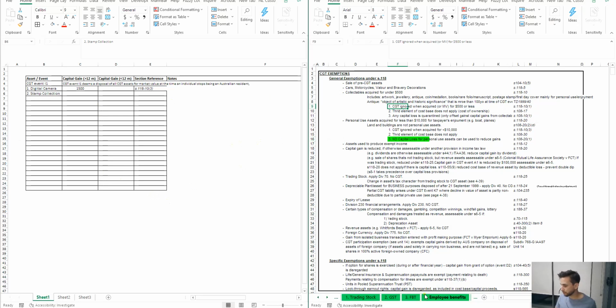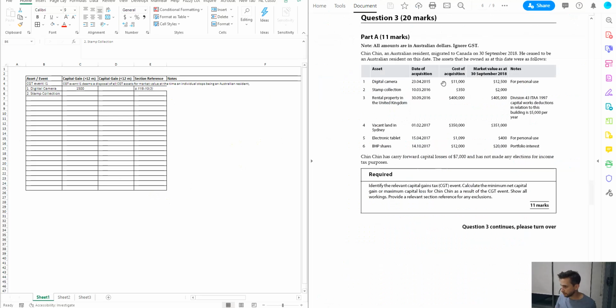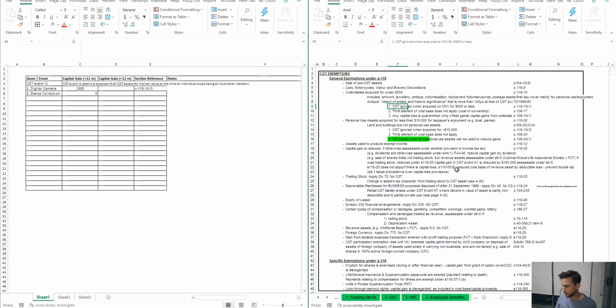How much did this collectible cost? Let's have a look. It cost $350, so there would be no CGT on this one. So the answer is going to be 0 for this one, and the section reference that we want to pull in is going to be this one here. So CGT ignored, section 118. You can literally just copy and paste it from the notes, paste it into your exam, and that's how you get full marks so far.